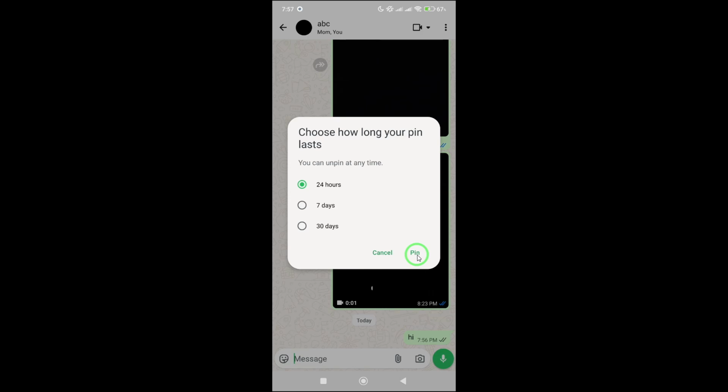chat. Everyone in the group will now see that pinned message right at the top, keeping it visible and easy to access without scrolling through hundreds of messages. It's perfect for keeping everyone on the same page, especially in busy group conversations.